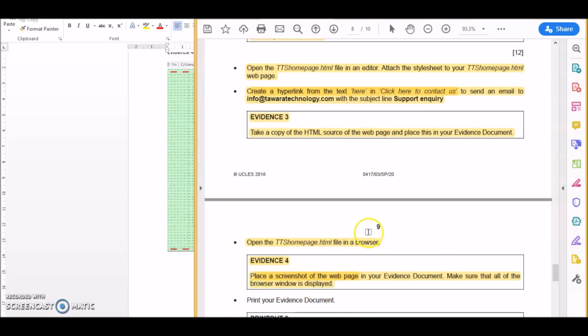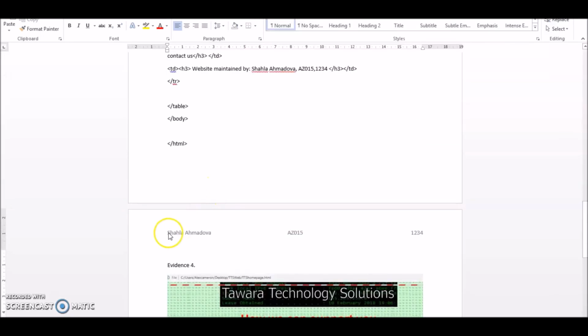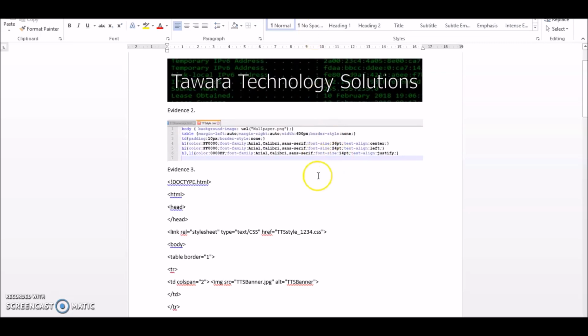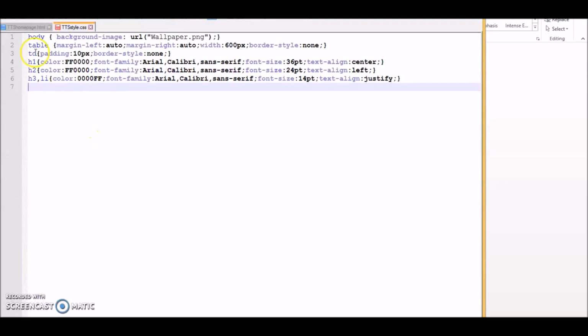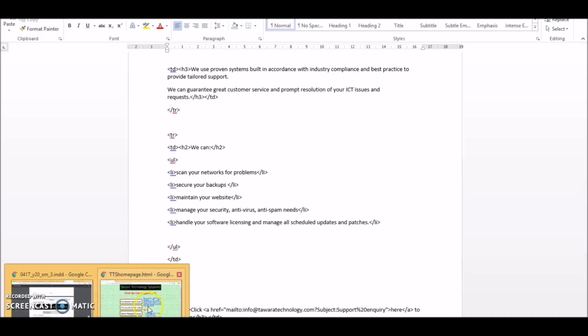And the last part says print your evidence document. Make sure your name, center number, and candidate number show up on every page of your evidence document. Well, you will print it yourself in your real exam. And the center number, let's check. Here it is: name, surname, center number, and the candidate number are visible on all pages, and it's saved properly. Both my HTML file and the CSS file are also saved properly. Okay, that's all done. We completed this task.